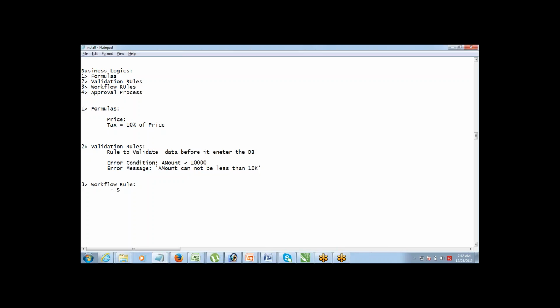You can send an automated email. You can assign a task to a user automatically. You can update a field automatically. You can send an outbound message.